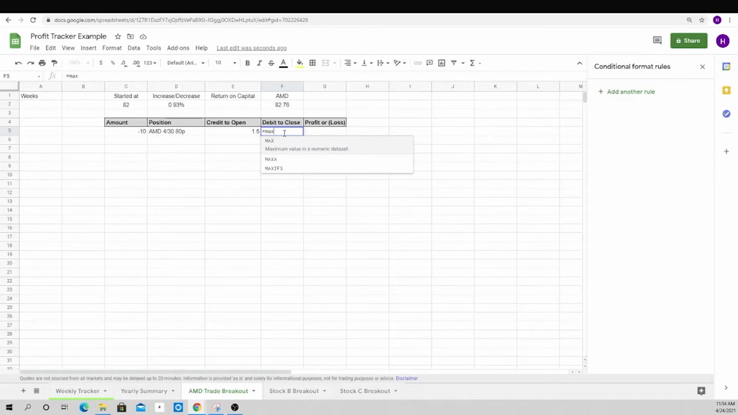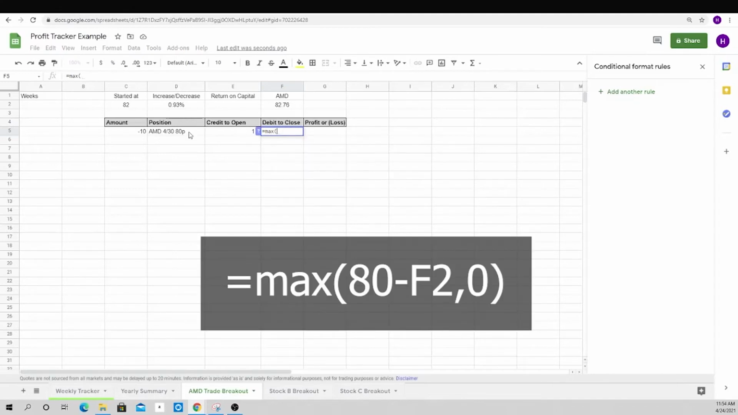And to do that, we're going to do max. 80 is the strike, so we're going to type in 80 minus the current price, comma, 0. And what that's doing is saying, okay, I want this value to be the greater of either 0 to ensure that it's not a negative, because options can never go negative, or 80 minus the current price, which is what the intrinsic value of it would be if it were in the money. But we know it's out of the money, so when we hit enter right here, it's going to show 0.